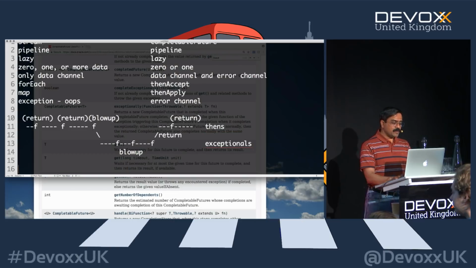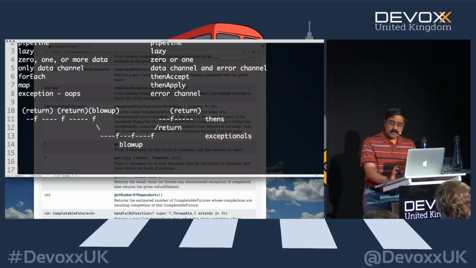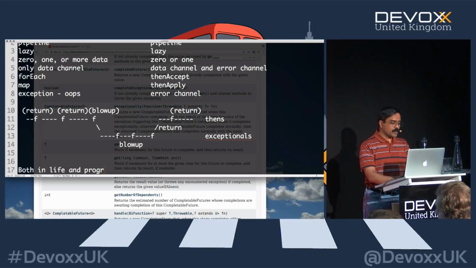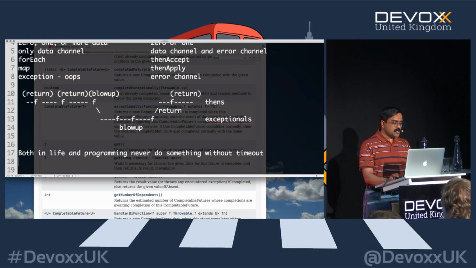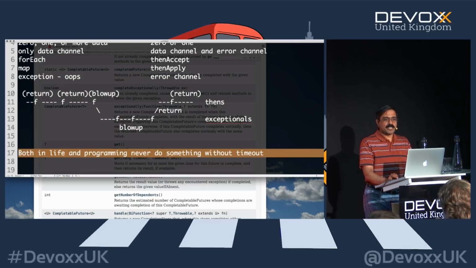There is one thing I recommend very, very thoroughly for people, and that is both in life and programming, never do something without timeout. This is what I tell everyone, especially young people. If you're going to look for love, never look for indefinitely. That's the easiest way to die old and alone. So you time out, right? You say, I'm going to work for a little while, but I'm going to settle down after that. That's just my personal recommendation.